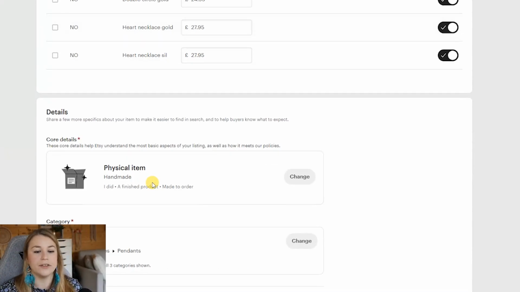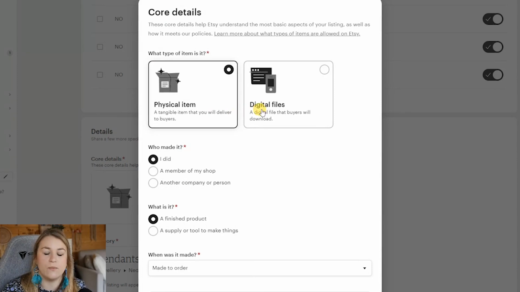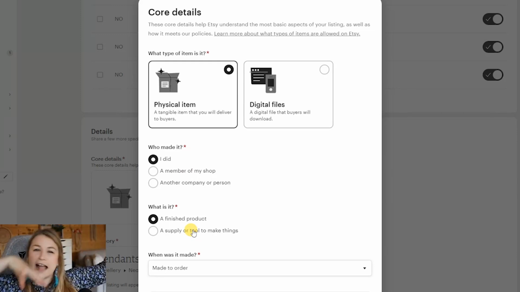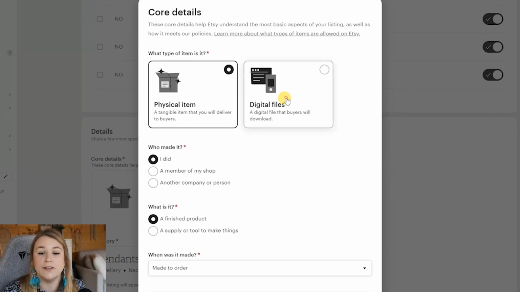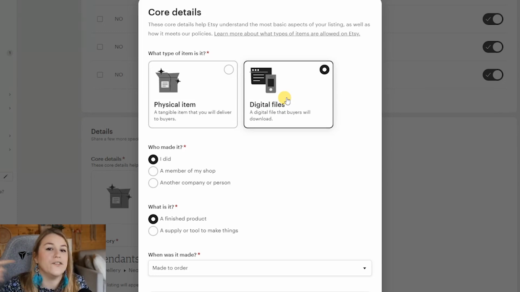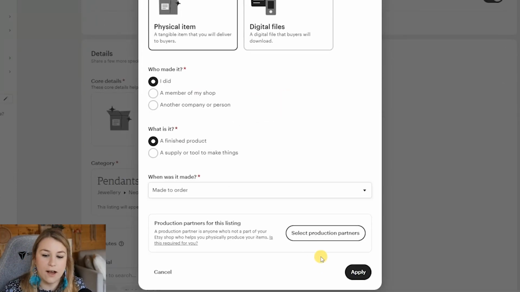Okay. So the next thing is details. Okay, so this is basically where you're going to say, is it a physical item, a digital download? Did you make it, a member of your shop, a finished product? And that's basically going to enable you to kind of be put in certain categories on Etsy. Okay, now obviously with this, if it is a digital file, this allows you to upload the file so you don't have to manually fulfill anything. Okay, so for now we're going to leave that there.